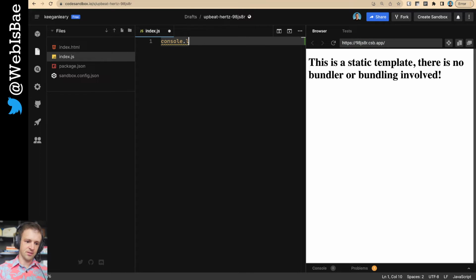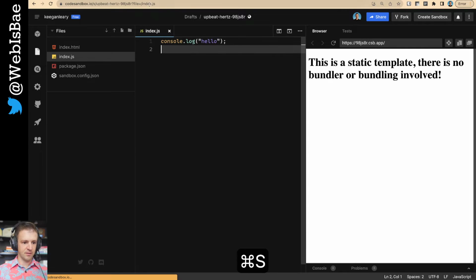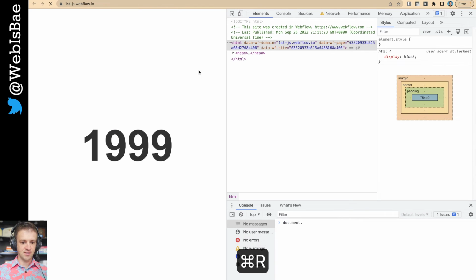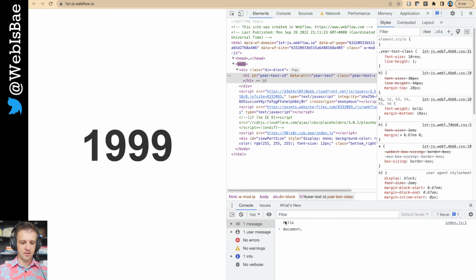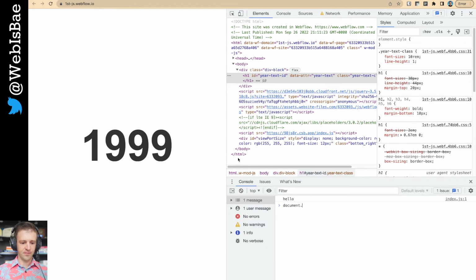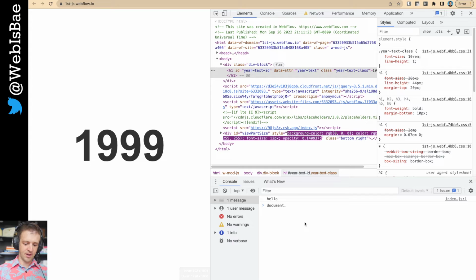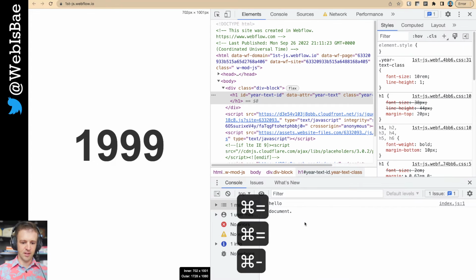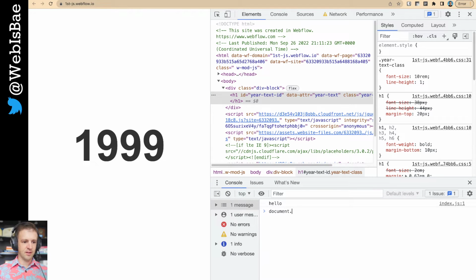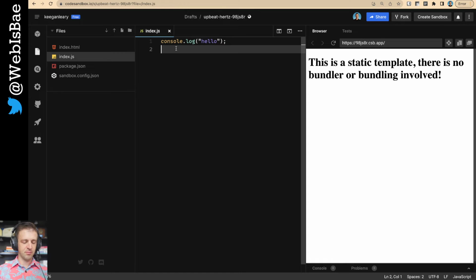And now let's go ahead and we're back here in this sandbox. Let's just say console.log hello. And I'm going to save that. And now when I refresh this, in the console down here, I have hello. So what I have going on, I'm just going to keep zooming in, is that I have a Webflow project that's running a script that I wrote in Code Sandbox.